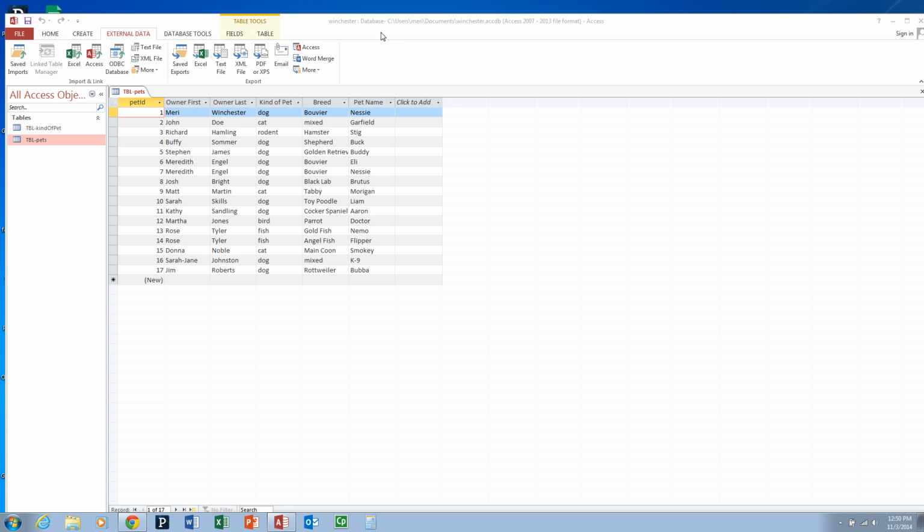So once you have that data imported, you can come back and we're going to talk about how we can sort and analyze data in the table view.